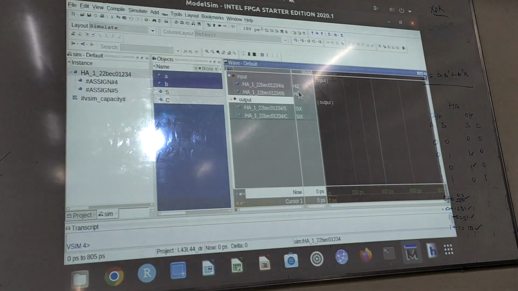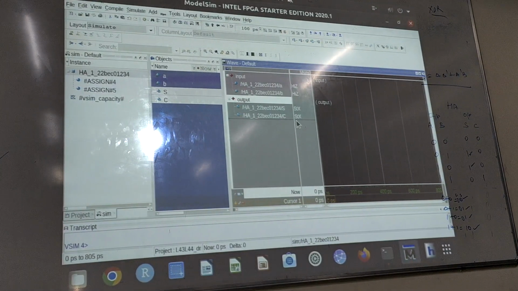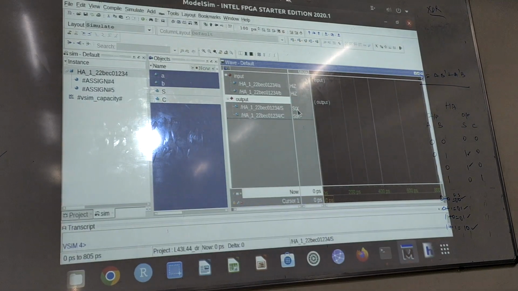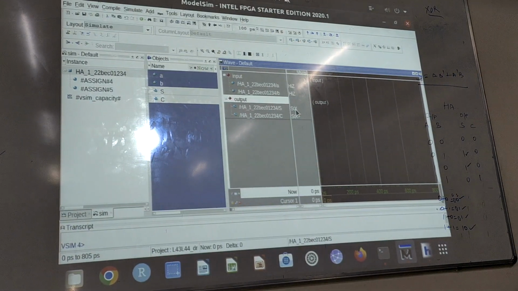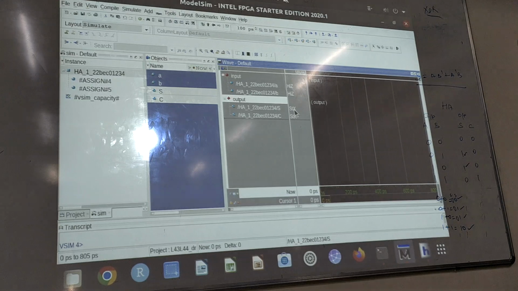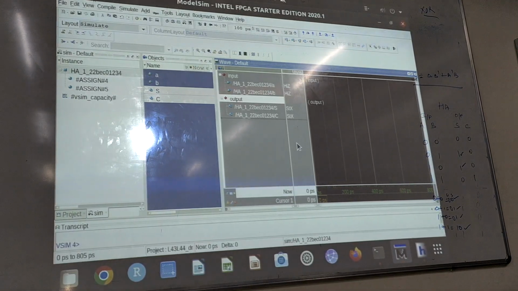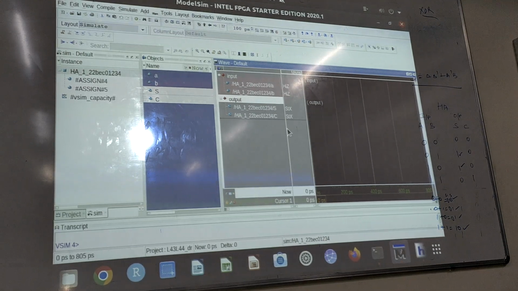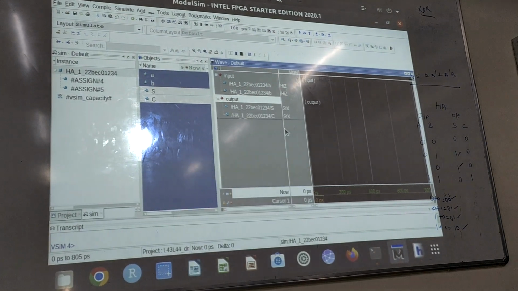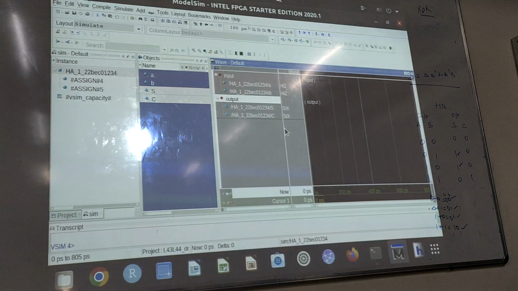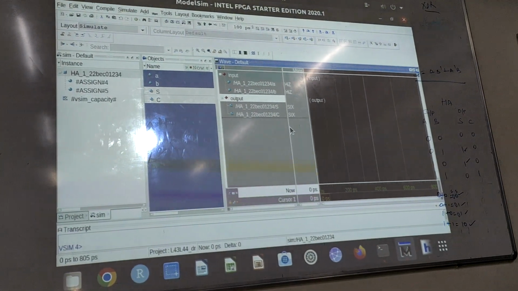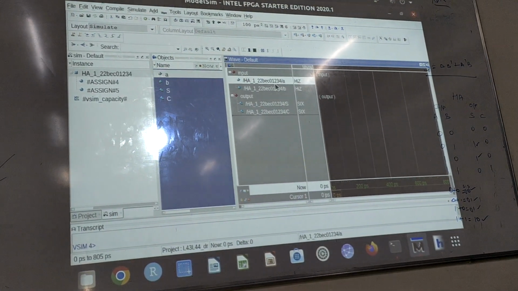Inputs will be in high impedance state initially. Outputs will be in X. X stands for? X stands for don't care condition. Stuck at X. Don't care.